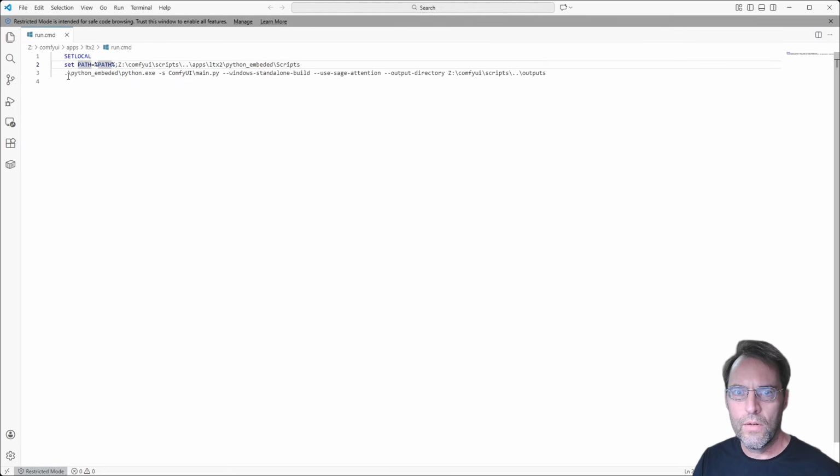And this is how ComfyUI actually gets started. It runs Python, and this is the main script. This is what I had for my old setup, what I was using pre-LTX. But what you want to do instead, this is what I found actually works. If I use the old one, LTX-2 will crash.